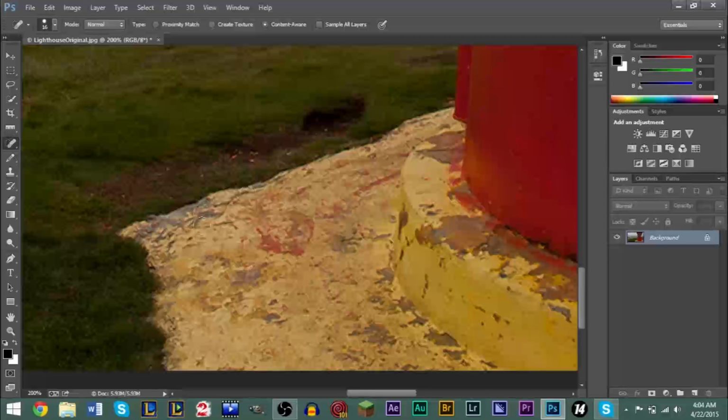And you could do this with several other parts of your images. If you wanted to make these little imperfections go away, you could do that as well. And you could slowly make this lighthouse look a lot cleaner. So that's the power of the Spot Healing Brush tool.